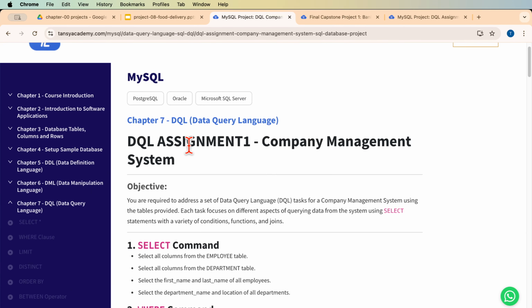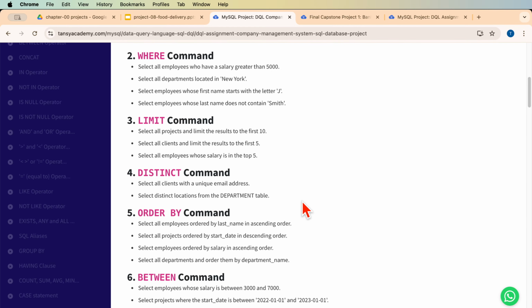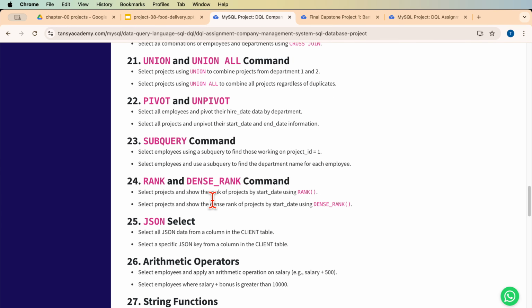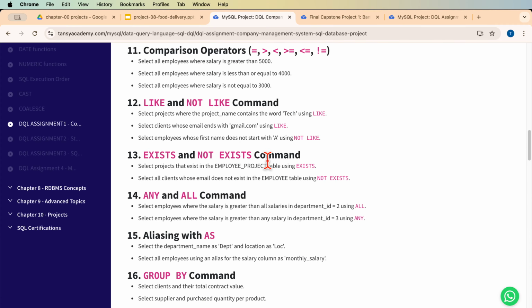So this is your chapter 7 DQL assignment 1. In chapter 7 you will be doing 2 assignments. This will be the first assignment. I made sure that you will be working on most of the commands that we will be covering extensively in our Zoom class. So you will end up writing about 150 SQL queries to complete this assignment.